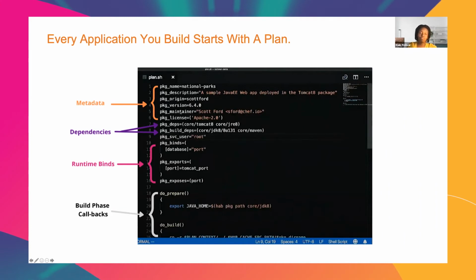We're going to go down and talk about the plan file and what makes up a plan file. So first we have our metadata. A plan file defines important metadata about an application, like its name, origin, and version. And these things are generally the same for every application. We're always going to have this metadata piece.